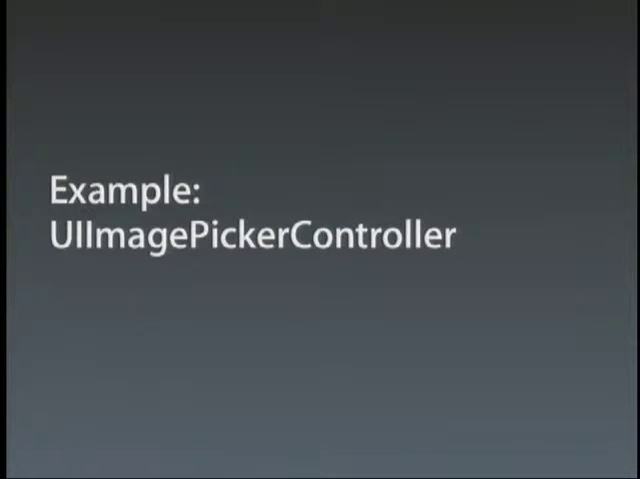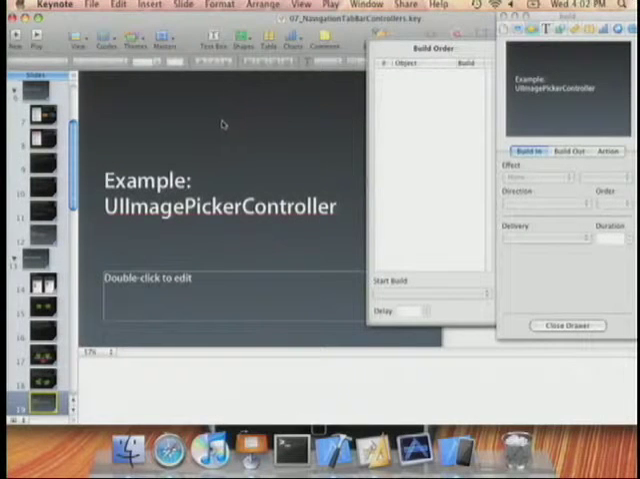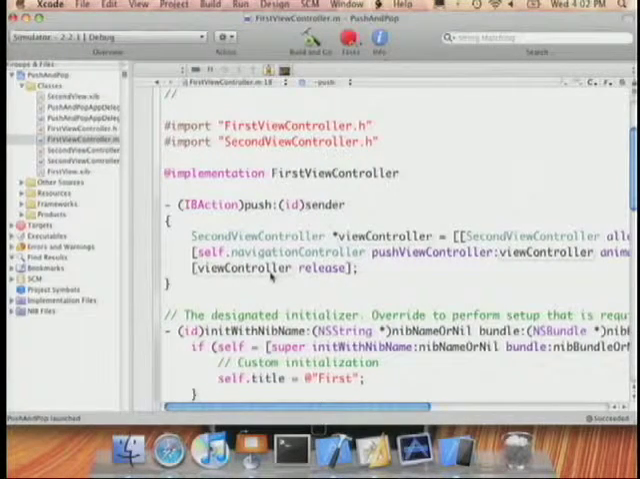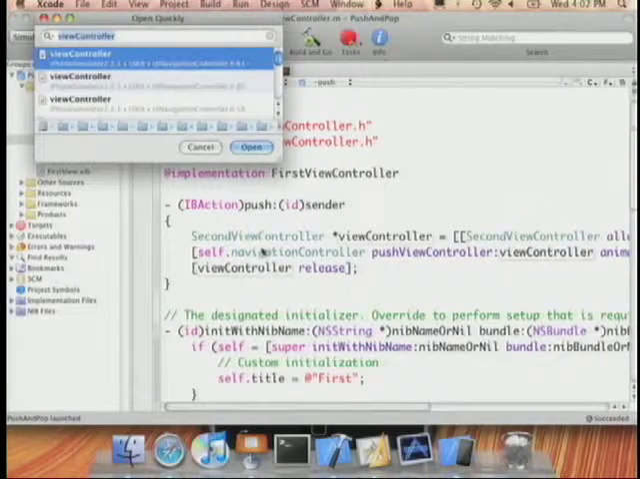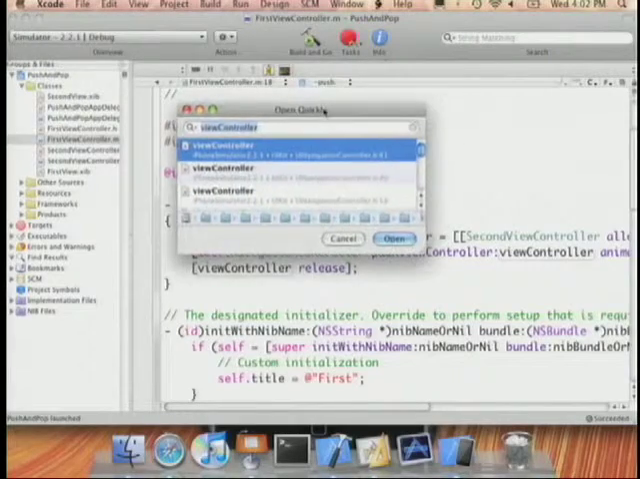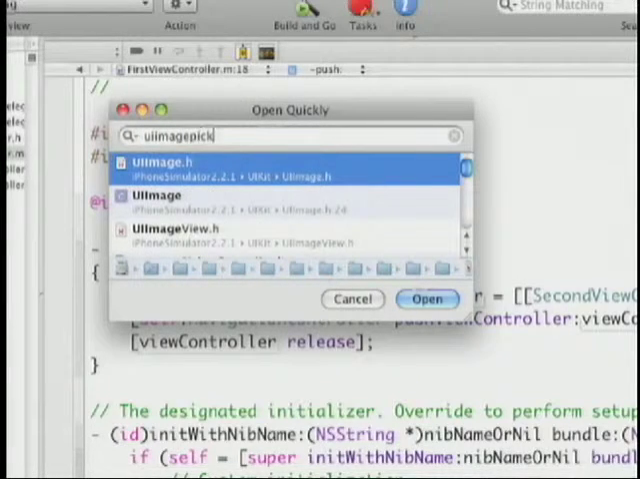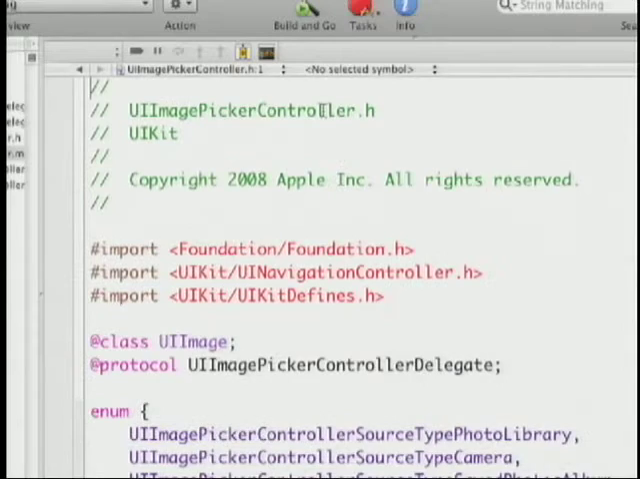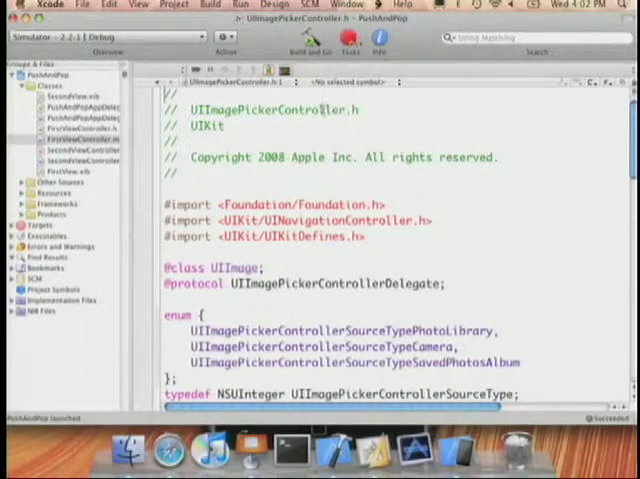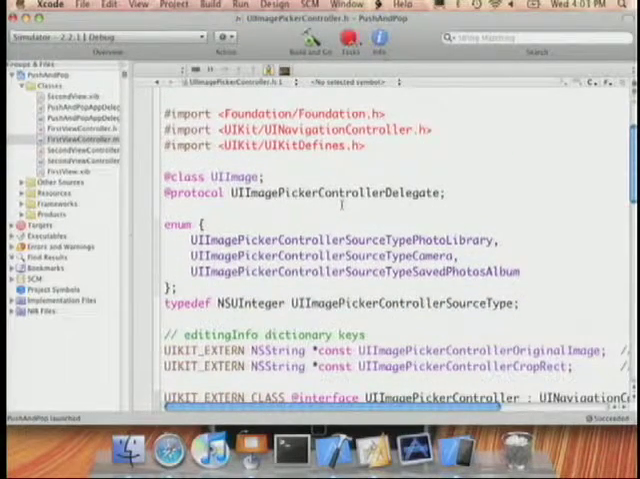So let's look at an example of this. The one I'd like to show you is, if I hit Apple Shift D from Xcode, I can do this open quickly thing, which is very, very handy if you want to look at header files in UIKit. And I'm going to type UIImagePickerController.h. So if I look through here, UIImagePickerController, you might be fooling around with this later this quarter.